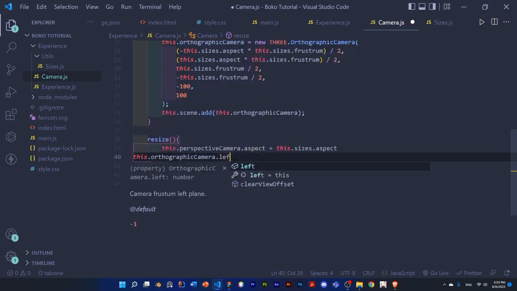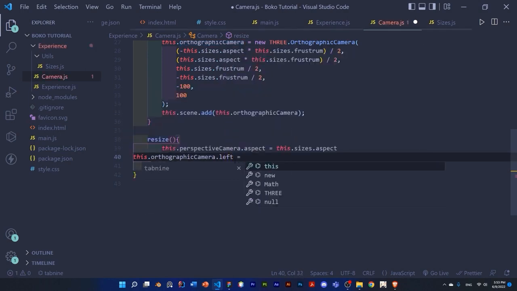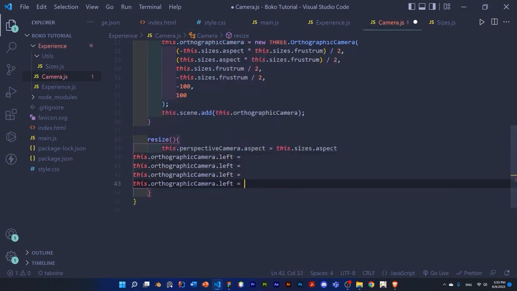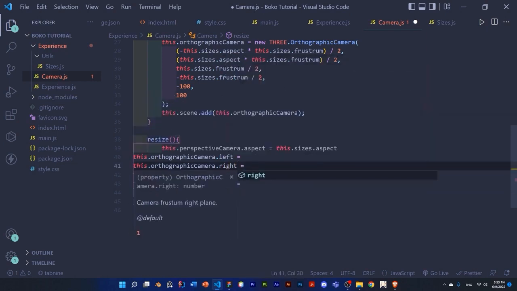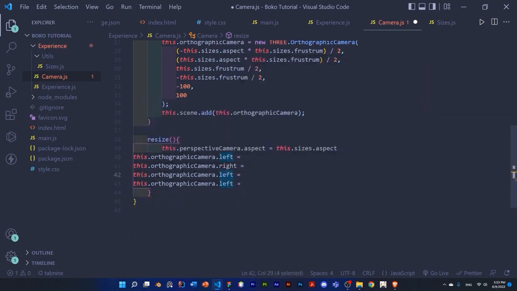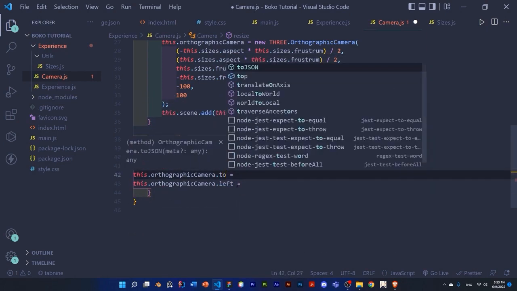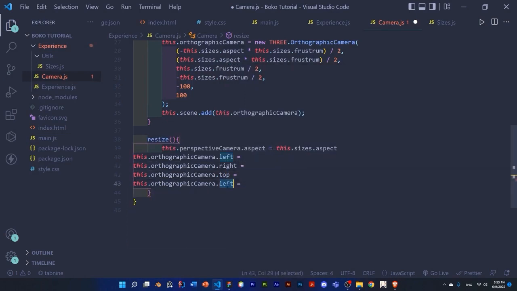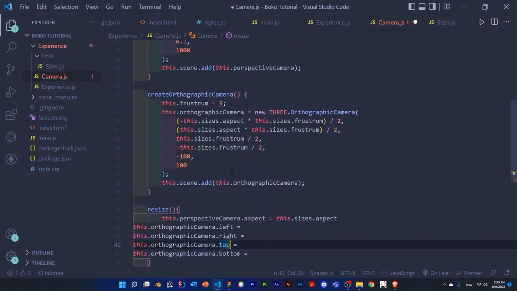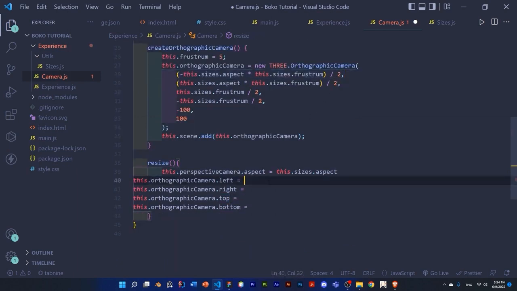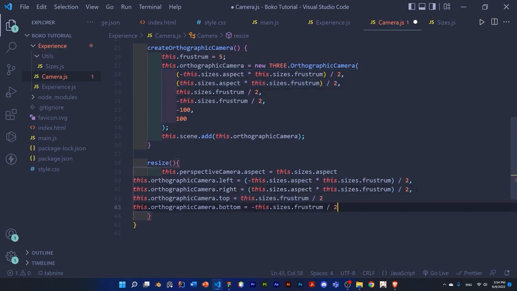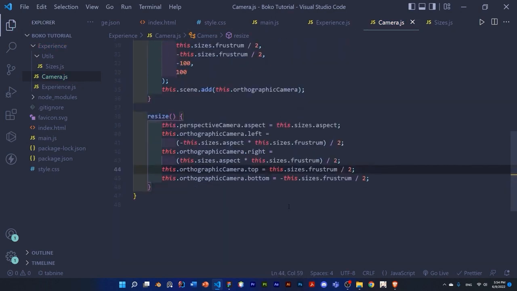And for this.orthographicCamera, I have to reset the left value, and let's just Control Shift down arrow to quickly get more. So let's do top and then bottom. And then we can just set it to what we put up here. So let's do the left to the left, the right to the right. And let's get rid of these and save that.